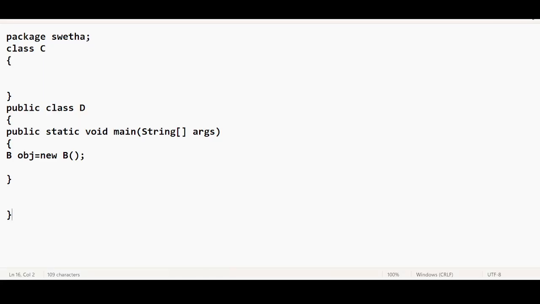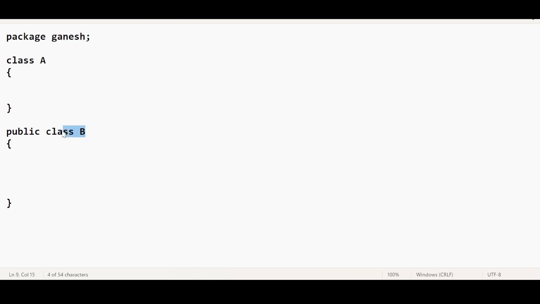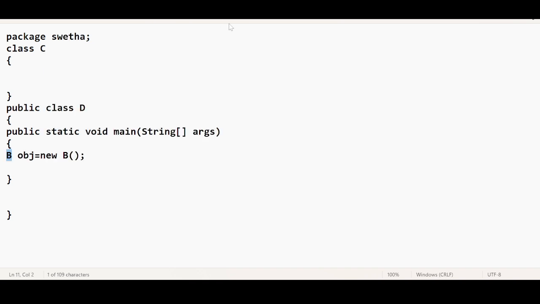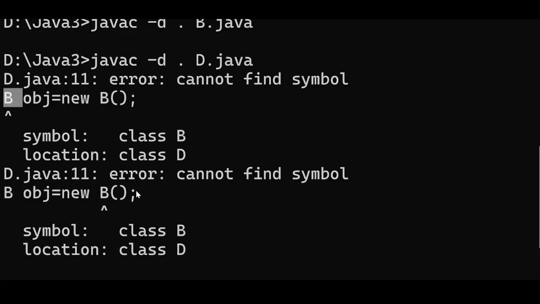Look at this file D.java. This is the line that I have given. It is not able to identify this. Why is it not able to identify this? B is the class that is placed inside the Ganesh package. If I want to access B, I need to use the import statement. If I don't use the import statement, I get an error. What error am I getting? This is the error: cannot find symbol.